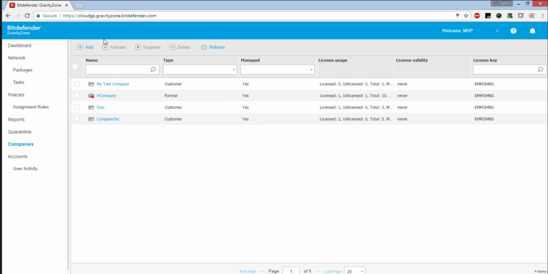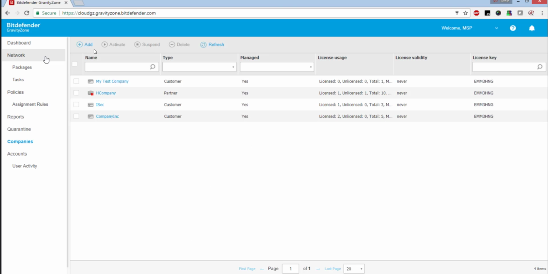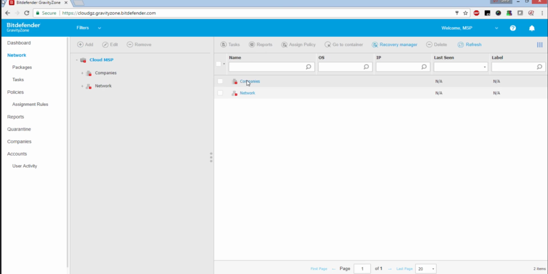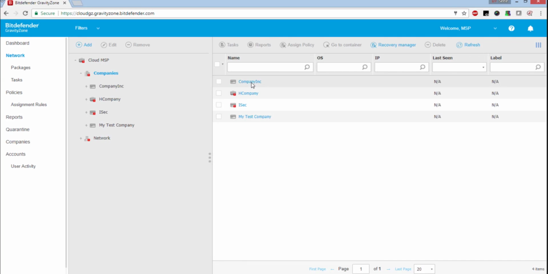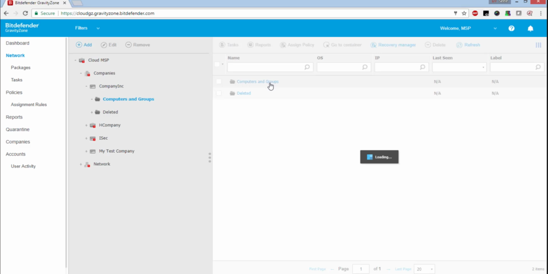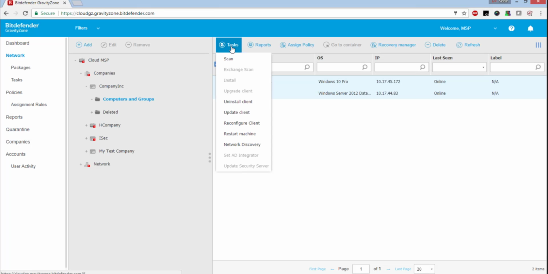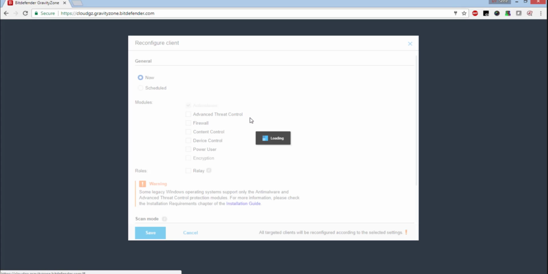Okay. I already have a company with the encryption set up, this one. And we already have some endpoints here. In order to enable the encryption module, you will need to select this endpoint and assign a reconfigure client task.